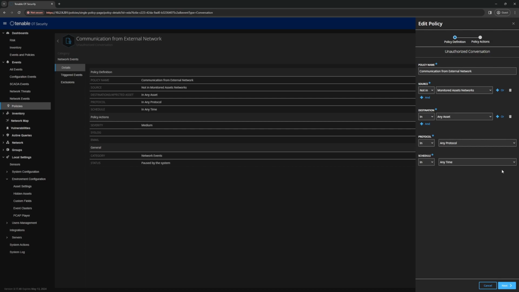What we really want to say is if there's something not in our monitored assets network that's talking to something that is in our monitored assets network, we want to know about it. So this will fix this policy so that it only measures stuff that's external talking to something that's internal. Now, hopefully this is something that Tenable will fix in the future. If this is fixed when you're watching this video, good for Tenable. I'm glad they fixed this. But this was a general problem in the logic with these two policies, and the first one being communication from external network.